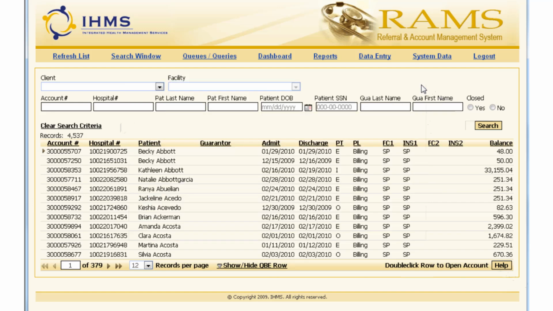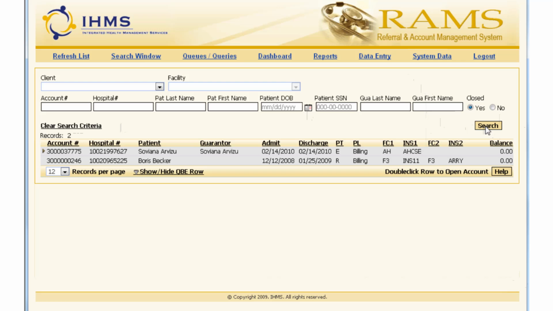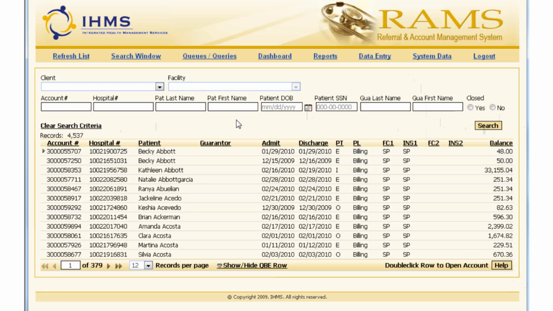This screen also has a variety of search options so they can search for various accounts if they have some information about it. For example, they can search for closed accounts by clicking on closed and hitting the search button. This will show a list of accounts that this user is authorized to see that are currently closed. We can also clear the search criteria and show the whole list of accounts.